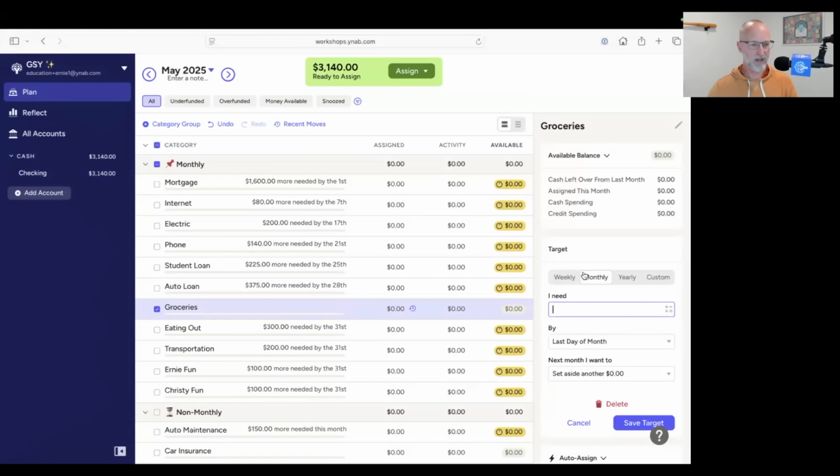And I'm going to tell YNAB how much every single month I need for groceries. And again, absolutely okay to guess. Maybe some of you go shopping at the store the same day every week. You could use that weekly target, right? You tell the category, here's how much I want for groceries every single week. I'm going to stick with the monthly. And let's say I need $800.